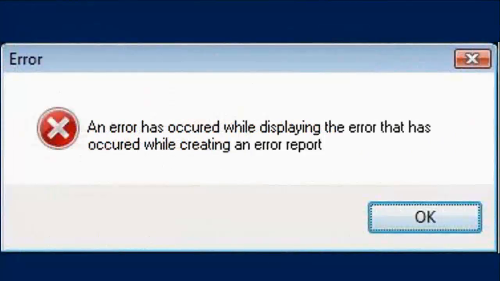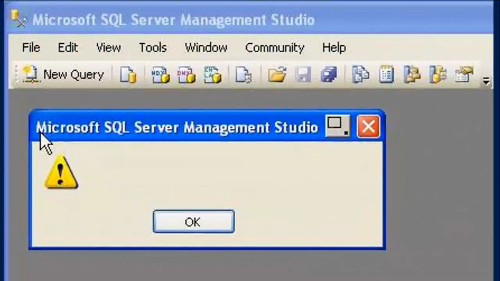An error has occurred while displaying the error that has occurred while creating an error report. I mean, it's okay, except it's missing a period at the end, right? And this is my favorite. Okay, all right. So what do we do about this?